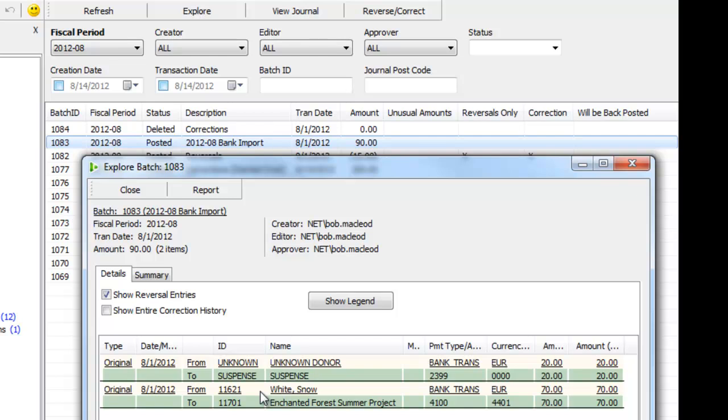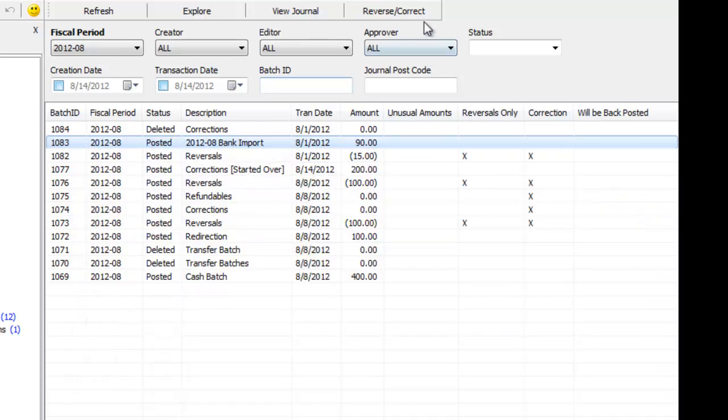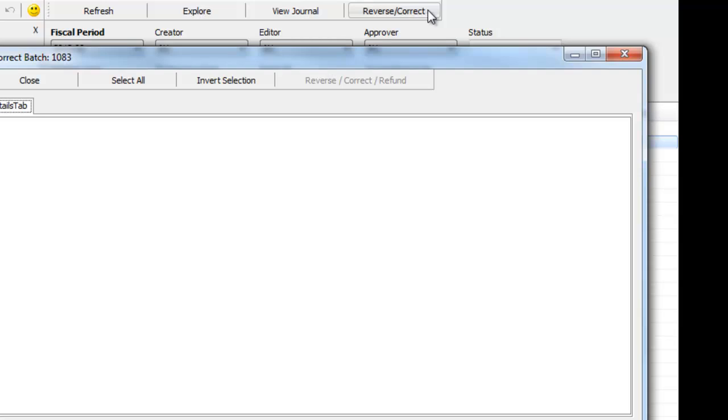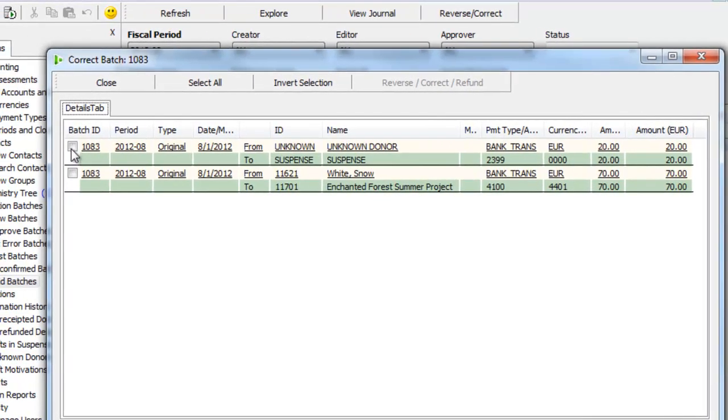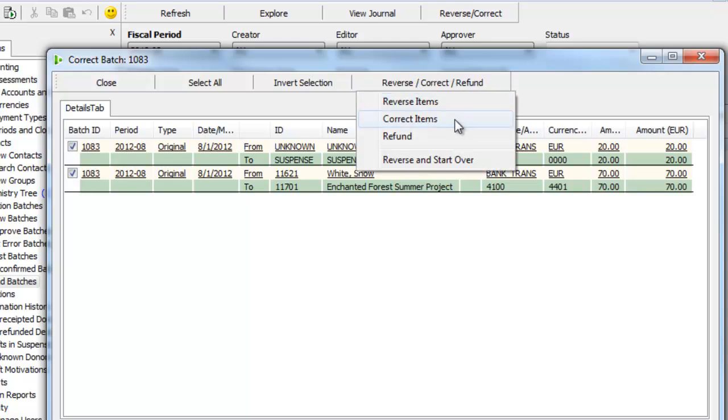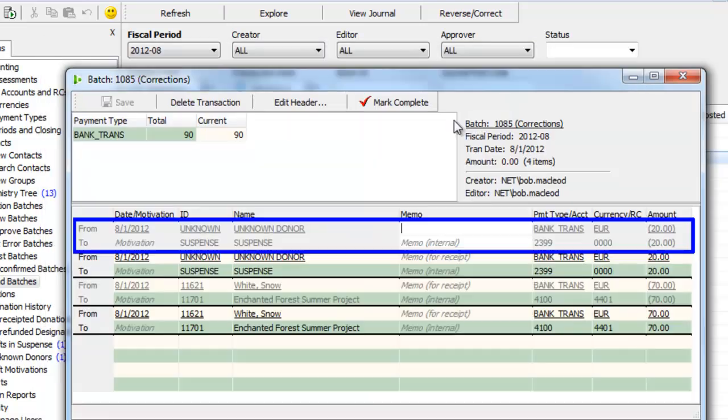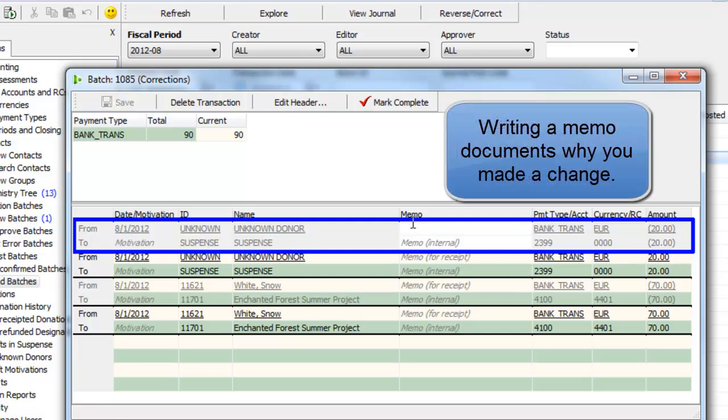The second was a gift from Snow White that I assigned to the Enchanted Forest Summer Project, but both of these are incorrect. So again, I select the batch, then I come up here and press the reverse correct button. I am going to correct both of these rows at the same time. I press the reverse correct refund button and select correct items, because I am simply changing some information about the contributions.